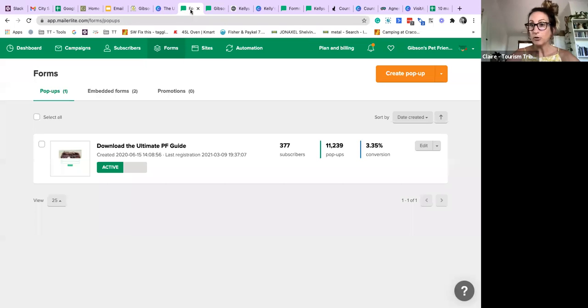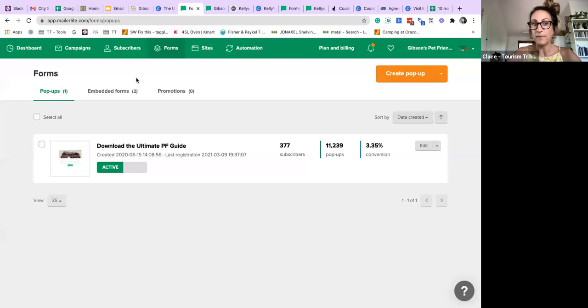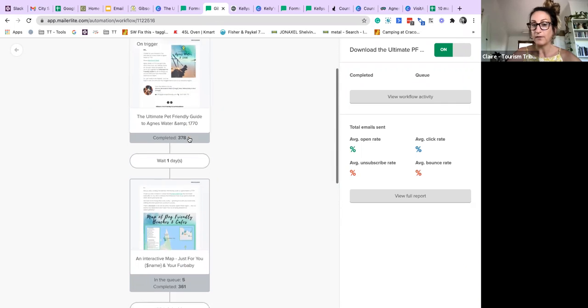Okay, now how it looks on the back end, and this is through a program called MailerLite. If you have joined me for previous sessions, this will be familiar to you. We can see we've got download the ultimate pet friendly guide. This is the pop-up. We can create this in MailerLite under forms, and then this is the automation sequence.